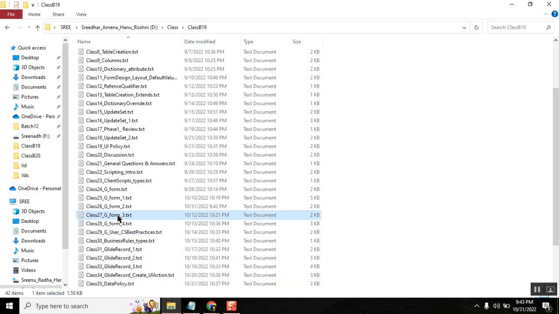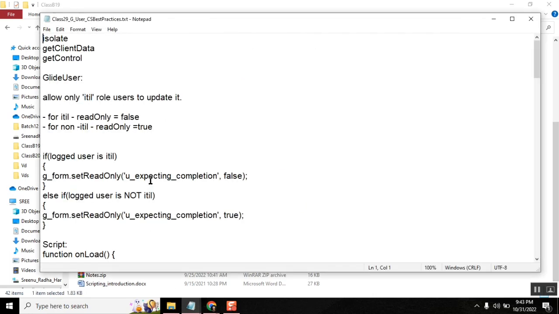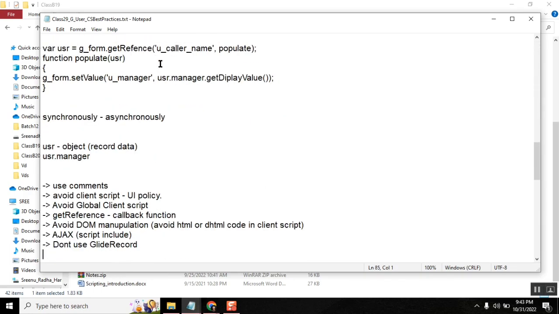After GlideForm, we saw GlideUser. GlideUser: has role, has roles from list. What is the difference? And here we tried to see client script best practices, which are a little important. In ServiceNow documentation, they gave close to 10 or 20 best practices. We didn't see all of them, but we saw as much as we can easily understand.